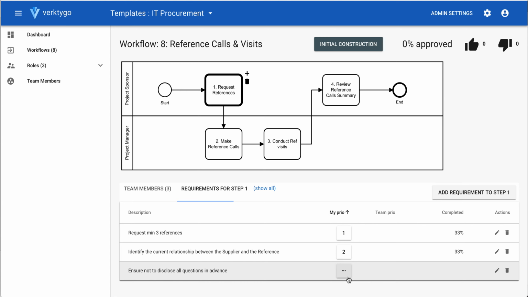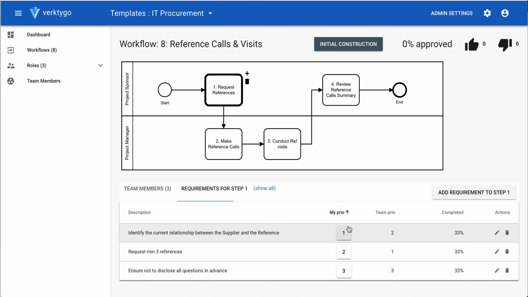I press number 2, and as the third, that's the only option I got left, and therefore ensure not to disclose all questions in advance will get priority number 3. After all this is done, I can of course say that, maybe I got a little bit wrong here, and then I can just go in and say, this one might be the most important part. So I reorganize my priority at the bottom here.